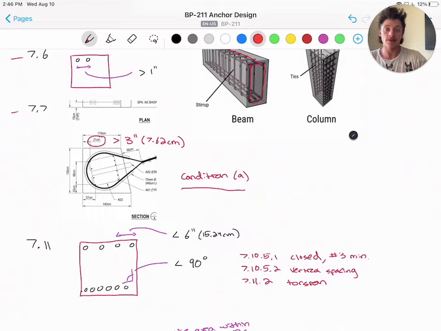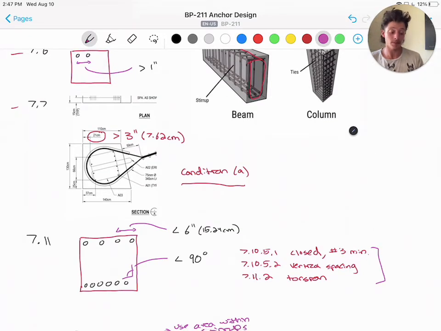Now 7.11 is transverse reinforcement for flexural members. The first portion, 7.11.1, refers you back to section 7.10, which comes with a list of requirements for columns. So not all of these will apply to our beam, but notably I wrote down over here for you, 5.1 tells us we need closed stirrups and a minimum of number 3 bar for the size of our longitudinal bars.